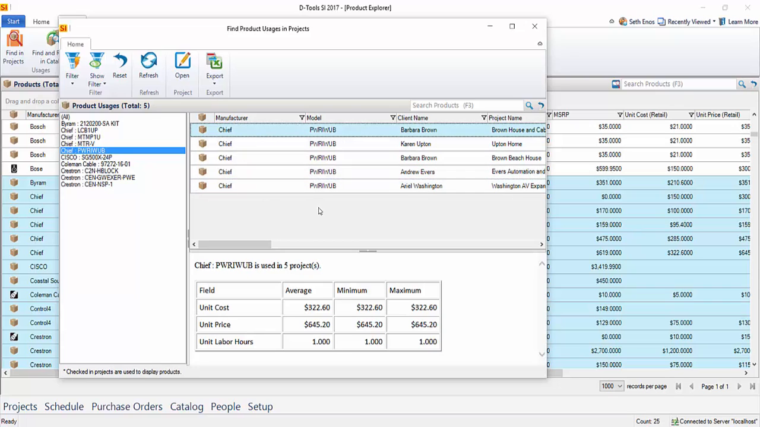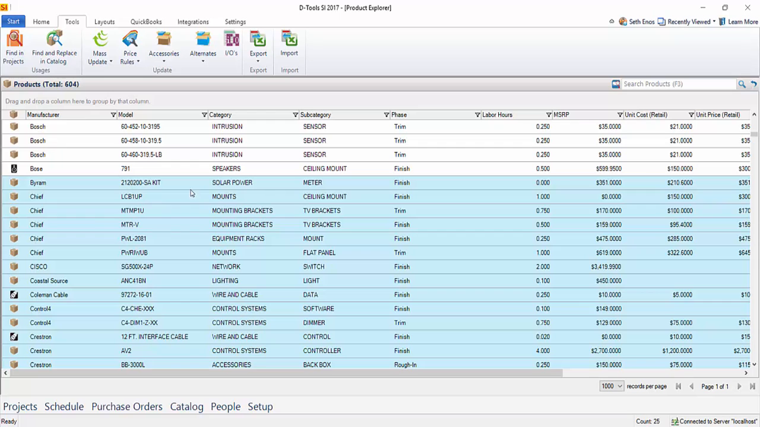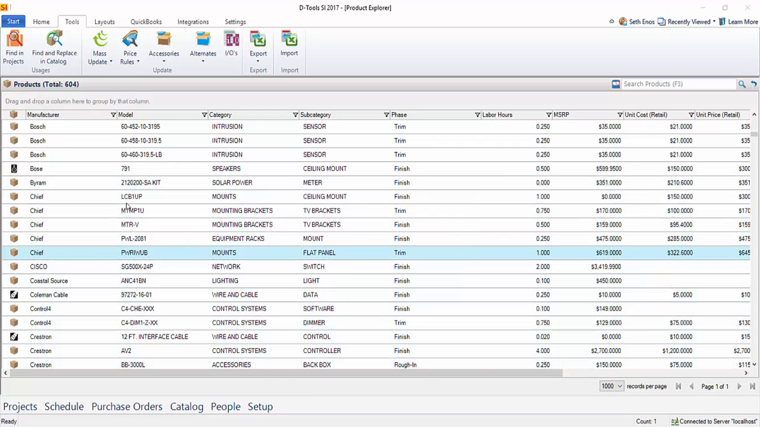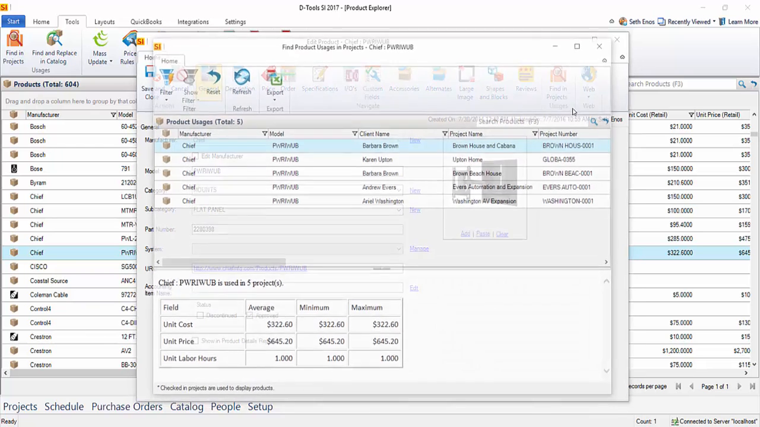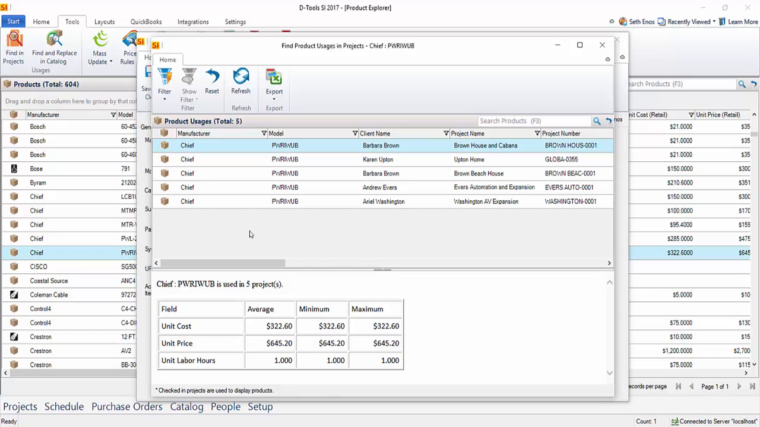In addition to that, we also give you some analytics here down at the bottom for unit cost, unit price, and unit labor hours over the span of however many projects this item has been used in. We show the average, the minimum, and the maximum for those 3 fields. You can also run that feature on a single item if you happen to have it open for edit. And you'll notice right along the top here there is a new Find in Projects button that will then show all of the projects and again give you that same analytical data down here at the bottom.